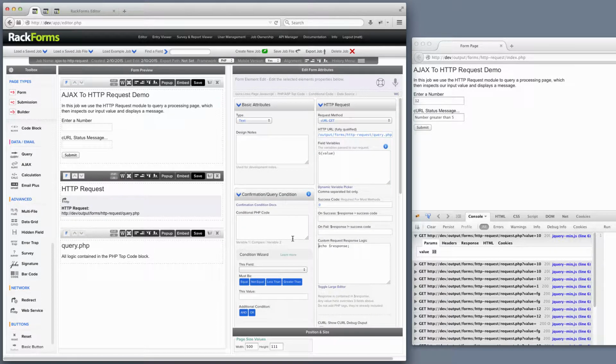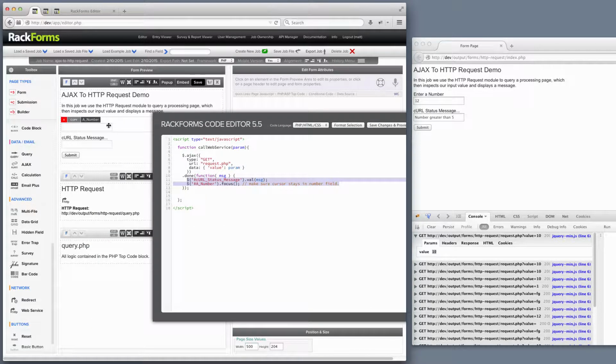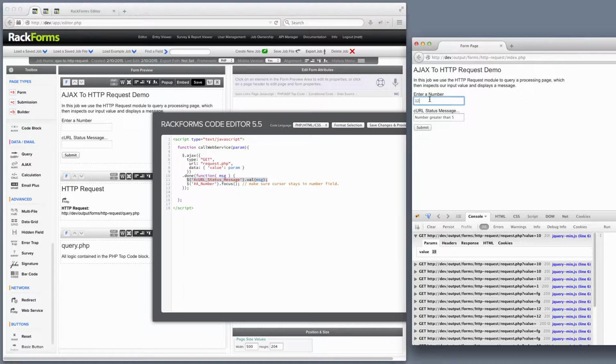We issue an echo response in our response logic right here, and that simply means that when this Ajax call calls into this, it's going to just get whatever we respond back from the curl request. And because the curl request is essentially just like hitting the web page with your browser, we're going to respond back with one of those messages. And then back in the JavaScript function, on the done condition right here, we're going to update this field right here with the message that we're returning, and then we're also going to focus this field right here just for convenience's sake, so I don't have to keep tabbing in and out of that field.